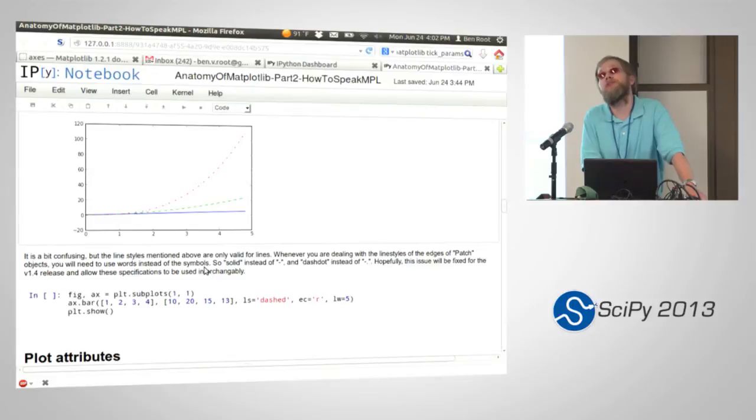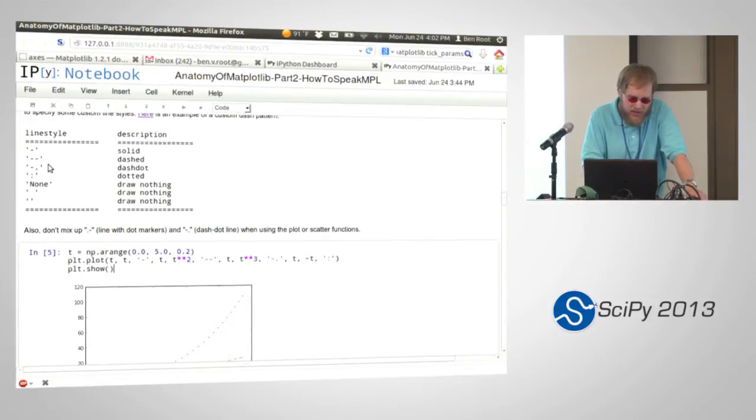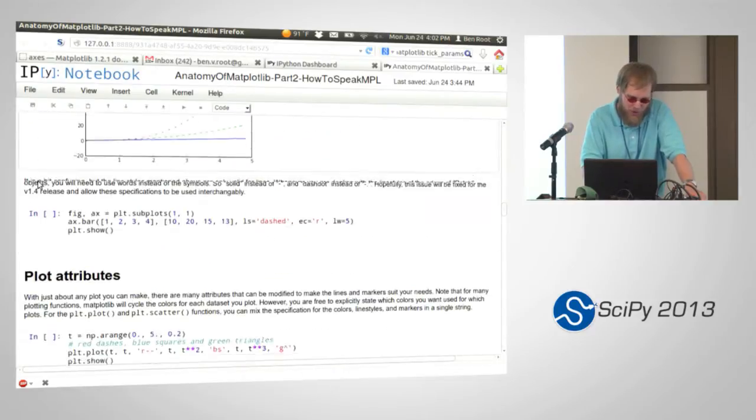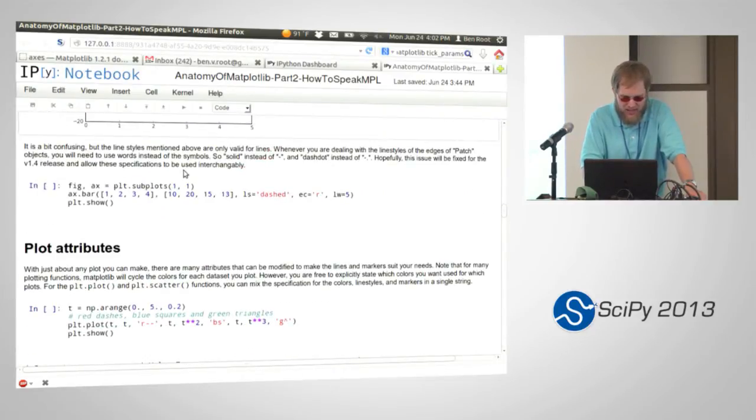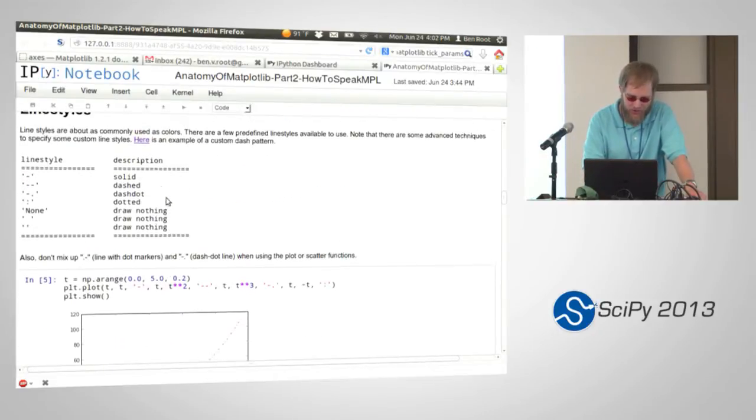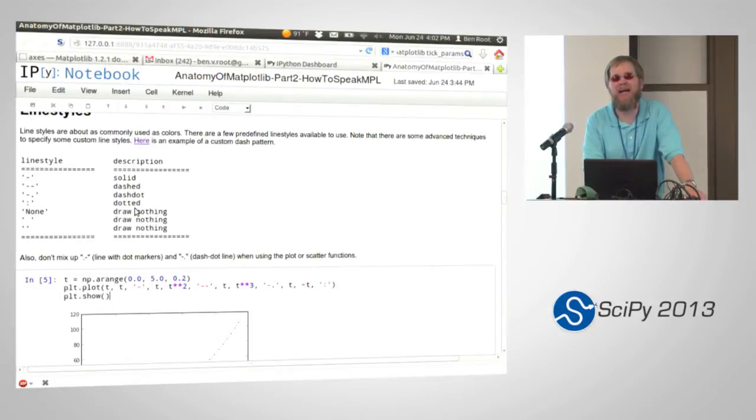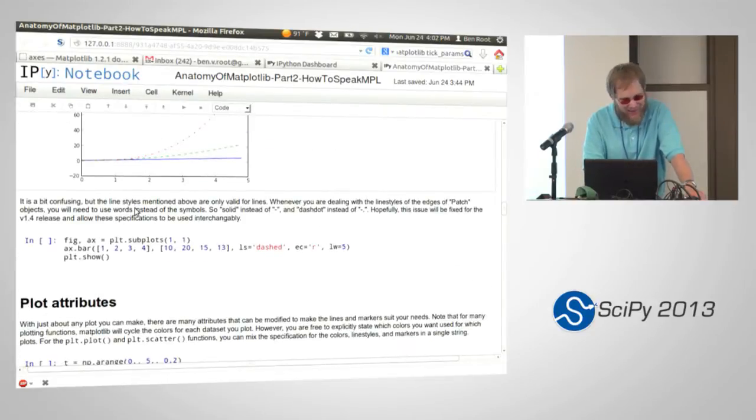And then an interesting thing I just discovered is that this specification with the dashes and the dots and such do not work when you're actually talking about the line style for, let's say, a patch object. So things like the bar plots and things like that. They want the words: solid, dashed, dashdot, dotted. I have filed a bug report. I think that's absolutely stupid, but there you go.